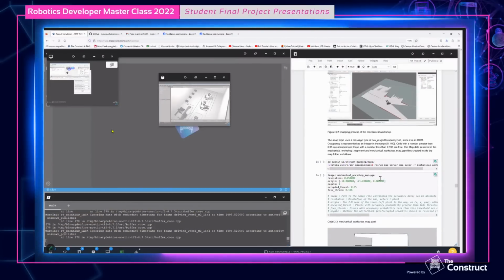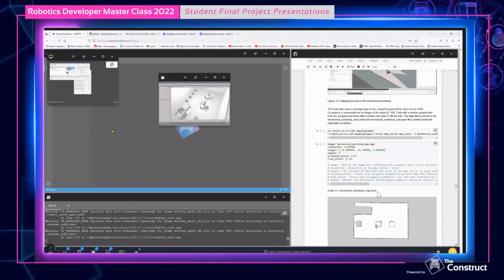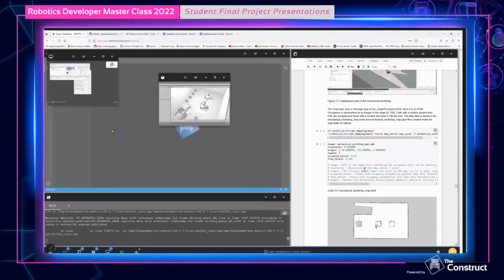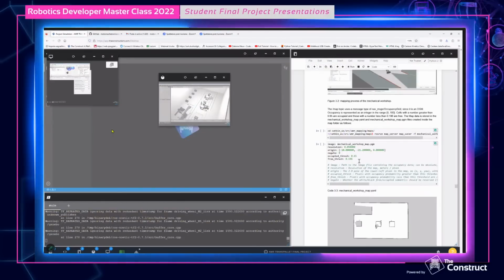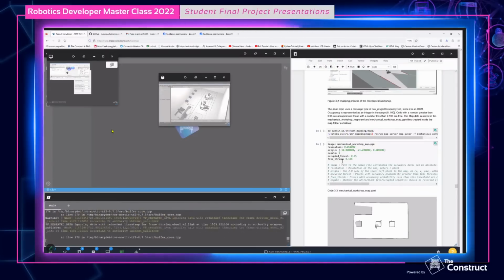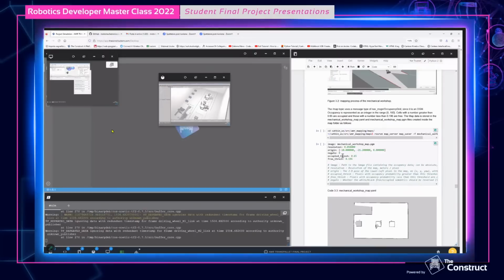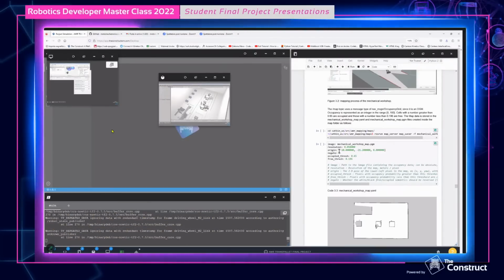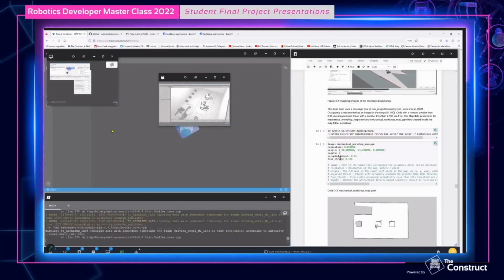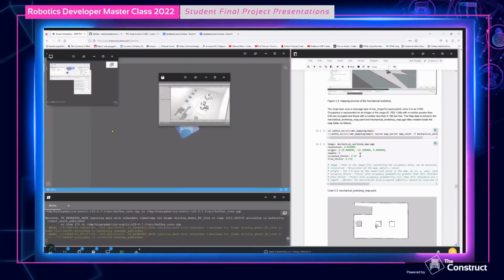The result of the mapping is two files. As said before, one is an image, and the other contains the main characteristics of the map, such as the resolution, the origin of the map, and some thresholds to differentiate the points that are sure, in which you have something, and those in which you have nothing.